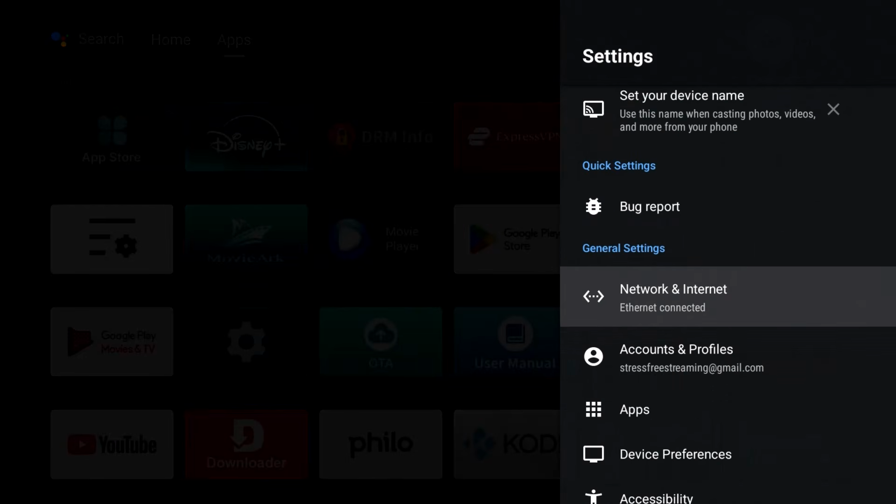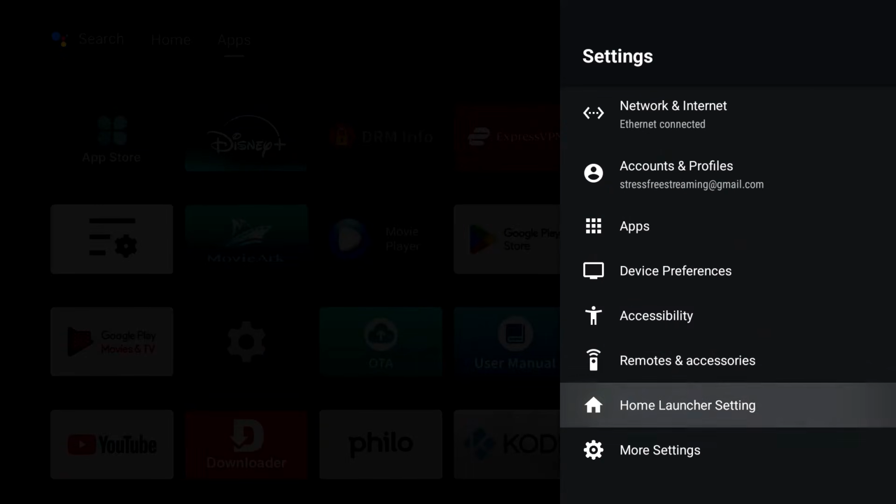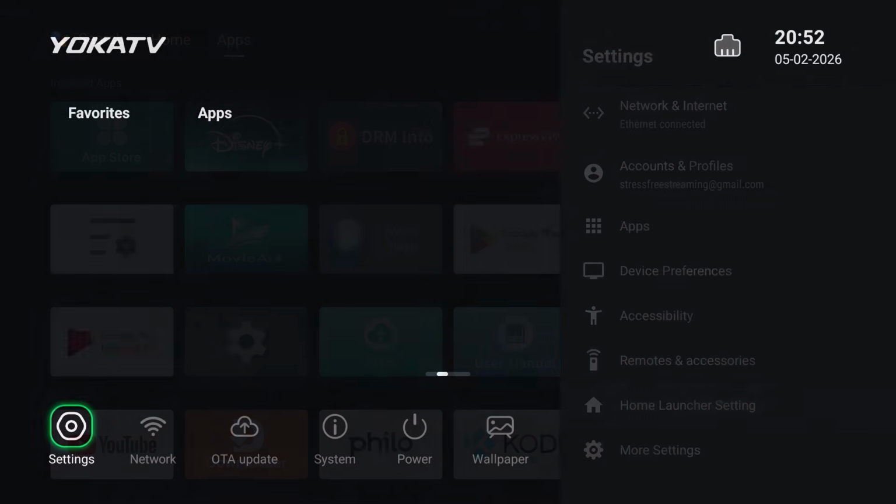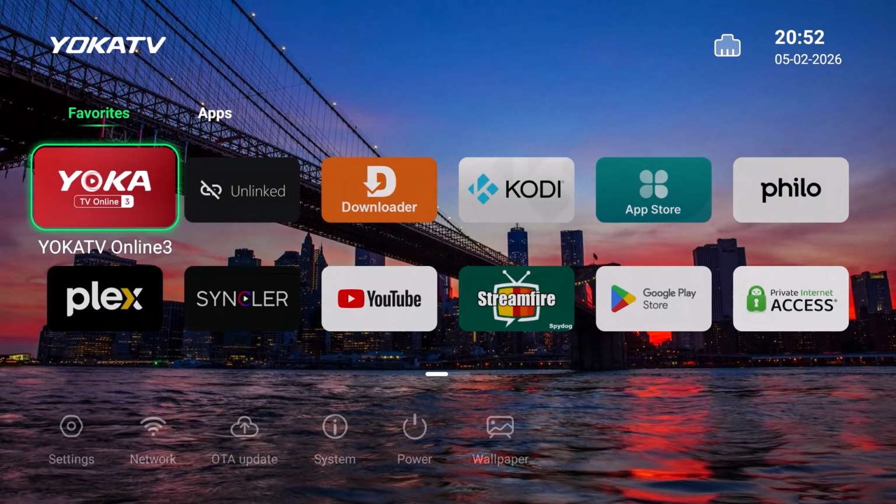And if you want to change it back, which I like the other one, I just go to the home launcher setting and I go back to that and I'm back where I was. So I thought that was a cool feature to share.